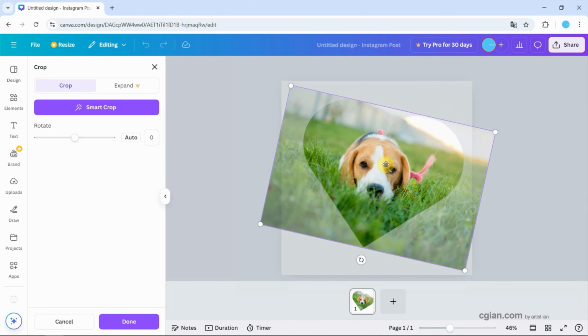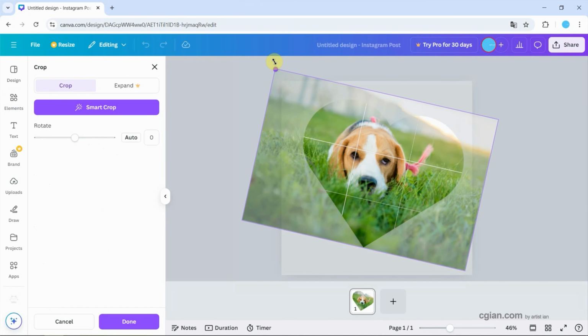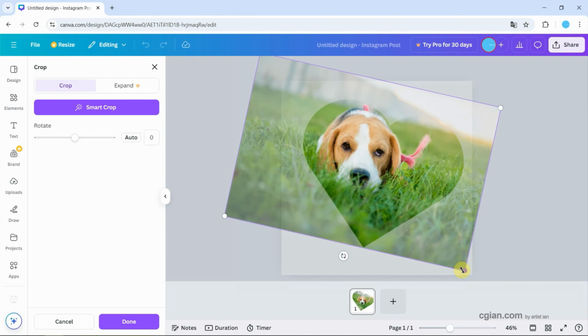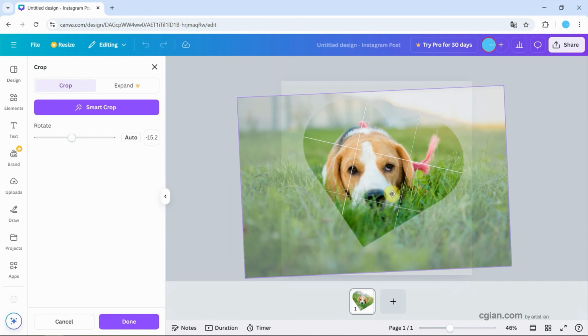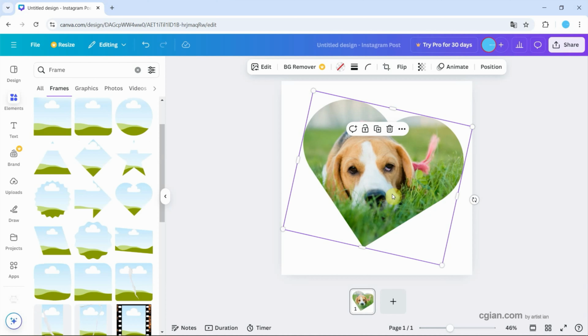Next, we can double click and we can edit. For example, we can scale it and we can rotate or we can move it. If we are happy with this, we can press enter to apply it.